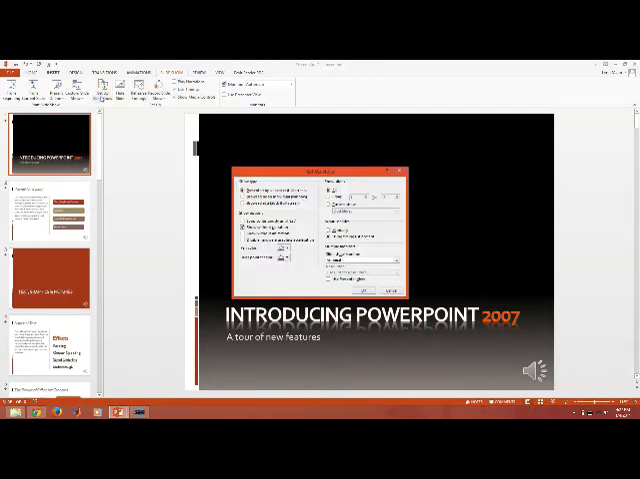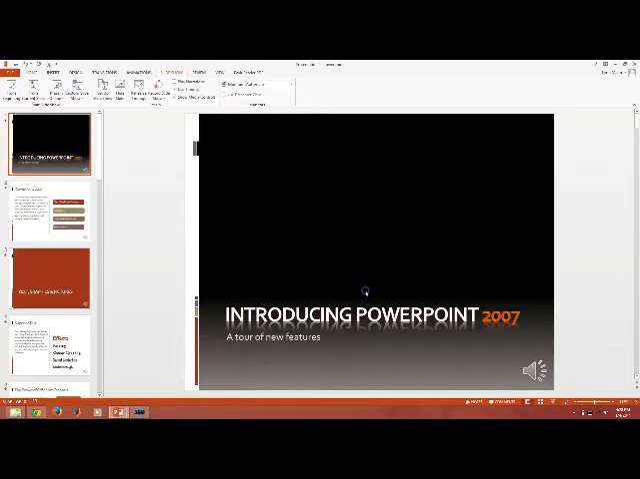And I'm going to say set up the slideshow, and I'm going to say it's browsed at a kiosk, which means it's just a machine sitting out there and it's a dummy machine and people walk by and look at it. I'm going to make sure that by default loop continuously until escape is hit, show without narration, and I'm going to say OK. That's it.